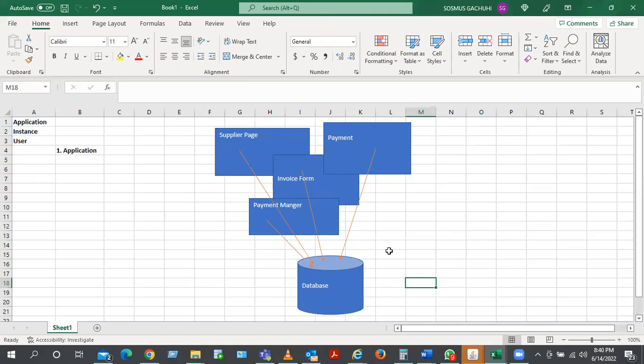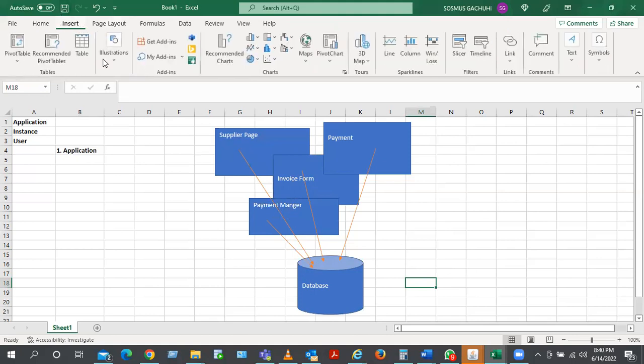Then after that, we have something else which we refer to as reports. For you to access these suppliers after saving them in the database, yes, you can see them through this supplier page, but in a better way, whereby you can even transfer that data to something else.